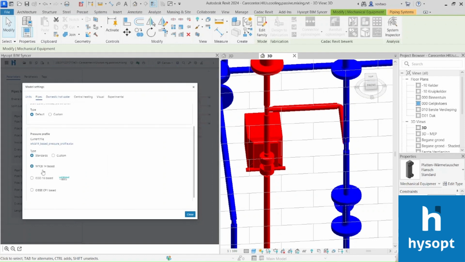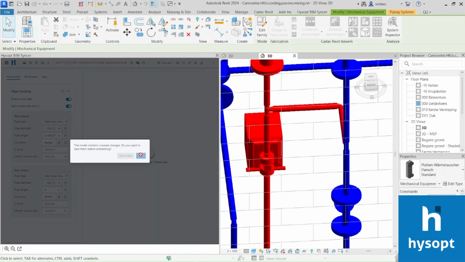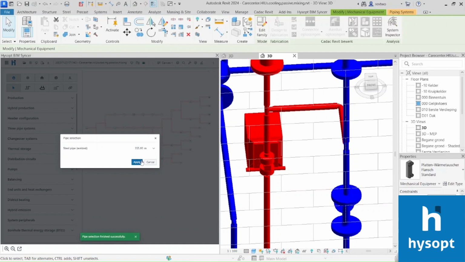So for example, we have WTCB for Belgium, ISO 18 for the Netherlands, and CIPSE for the UK. And today we're going to use the ISO 18, for which we have been validated by ISO themselves. So with a single click on a button, we can now run the whole pipe selection on our system.